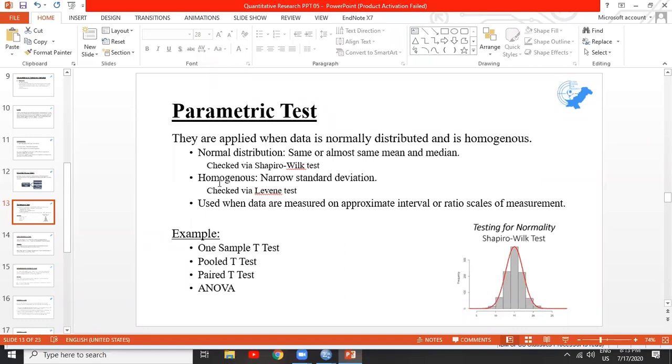Then move towards the next condition, that is homogeneous, that is narrow standard deviation. That is used only when we are doing the manual work, while if you are using SPSS, we're going to use Levene's test. I'm going to explain both of these tests to you in just a few minutes. It is used when the data are measured on approximate interval or ratio scales of measurement. Examples include one sample t-test, pooled t-test, paired t-test, ANOVA, and there are a few more, but these are the basics that you should know.